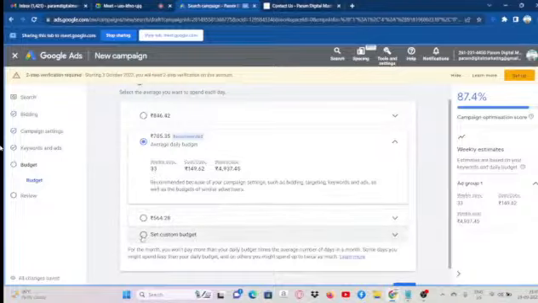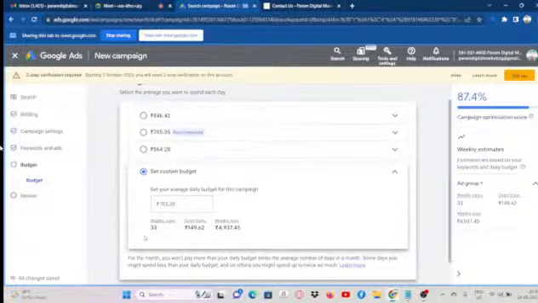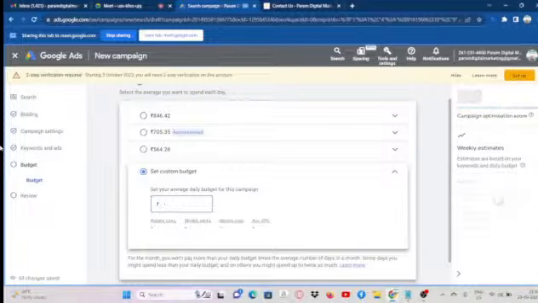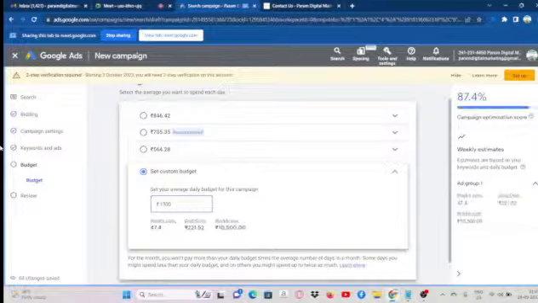And you can also use your custom budget. Custom budget means you don't want to use 700, you want to use more than 700, for example 1,000 or 2,000 per day. You can also use 1,500 per day. See, if I use 1,500, then I will get 47 conversions per week. For example, if I increase my budget, then I will get 54 conversions per week. See, Google is showing a picture here.